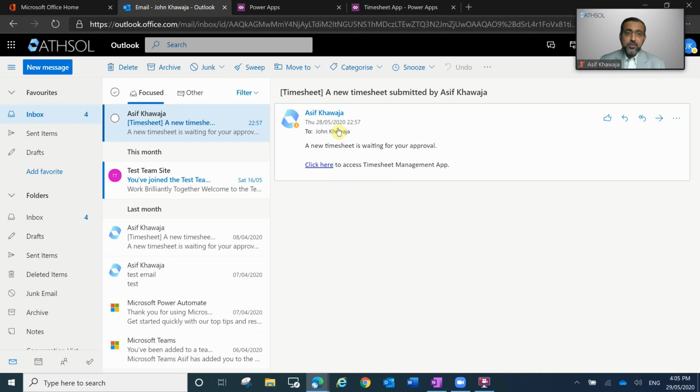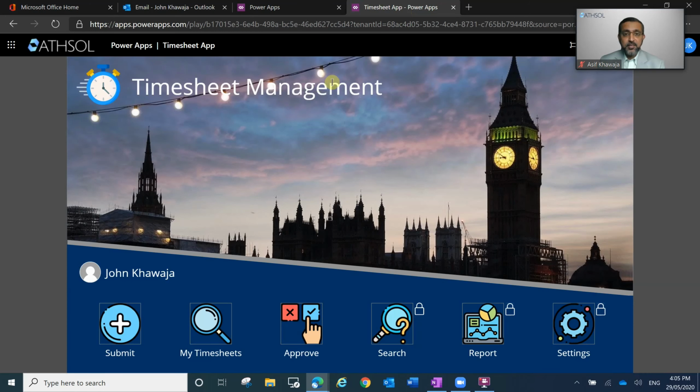Okay, so we can do that, but let's have a look at the PowerApp way that he already has this PowerApp opened on his side. Now from here, obviously he as a manager is also an employee, so he can submit and view his own timesheets. But this is where he will go in and approve other people's or his subordinates' timesheets or reject them. So he can approve as well as reject. So let's see if we click on the approve button.